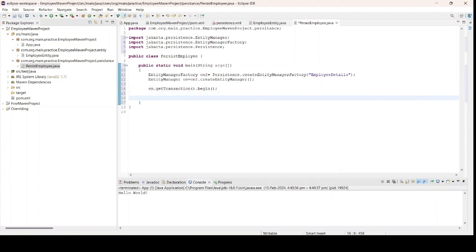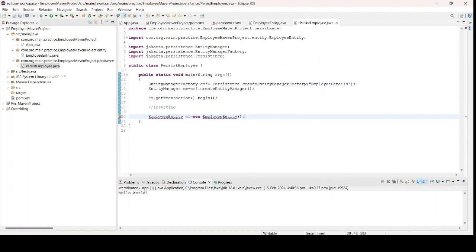Right, now as we know that we are going to save a new object in the database, and it's about insertion, right? So we are going to look at how to insert. For that, first we will create an employee entity object, EmployeeEntity e1 equals new EmployeeEntity. So first we will import our employee entity here.